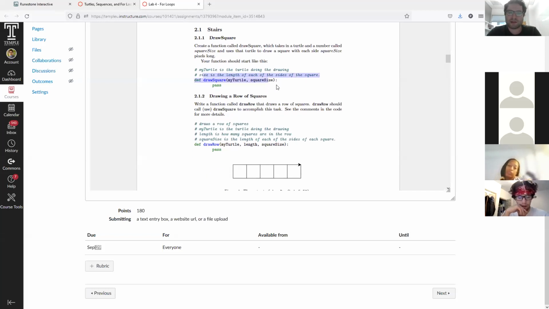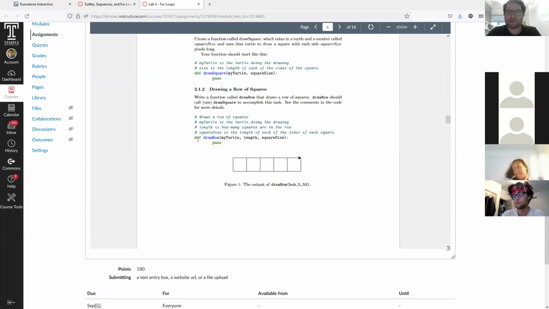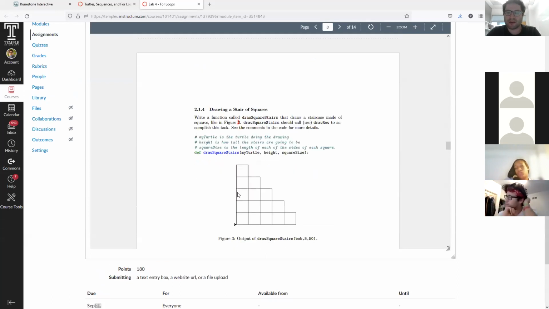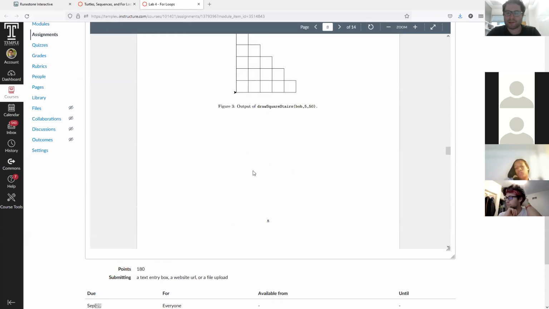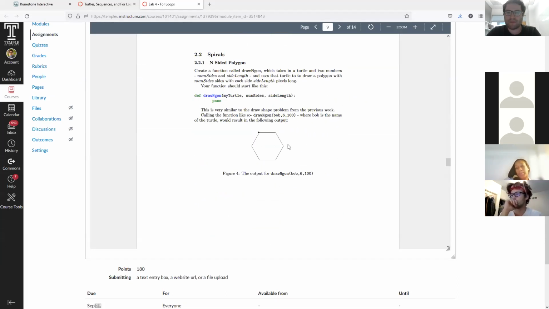So my turtle square size. Basically what you want to do here is fill in these functions to create functions where you have my turtle draw these various things. So here, draw square. Now here you can use that to draw a row of squares. And then from there, you can have him draw a grid. And then from there, you can also do a step of squares. Then you'll have n-sided polygon.